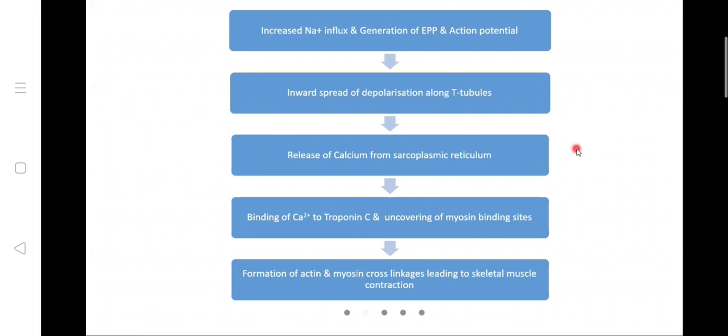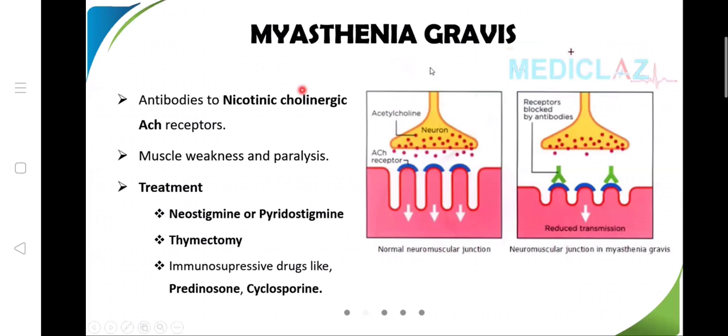Okay, fine. So now, myasthenia gravis. What is myasthenia gravis? I told you there is an acetylcholine receptor which is present here.